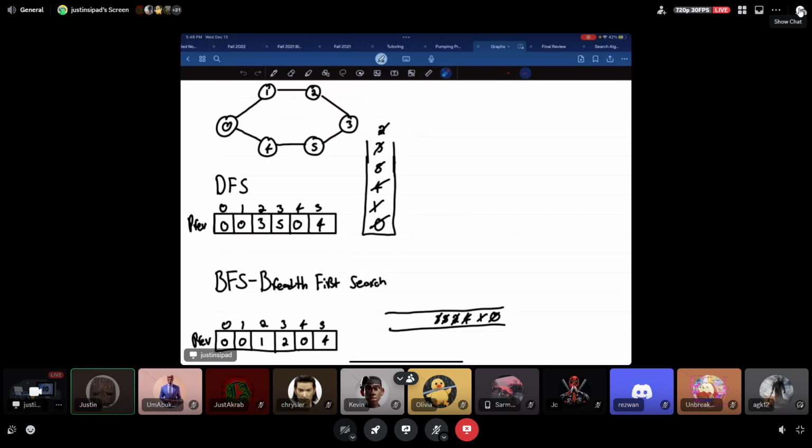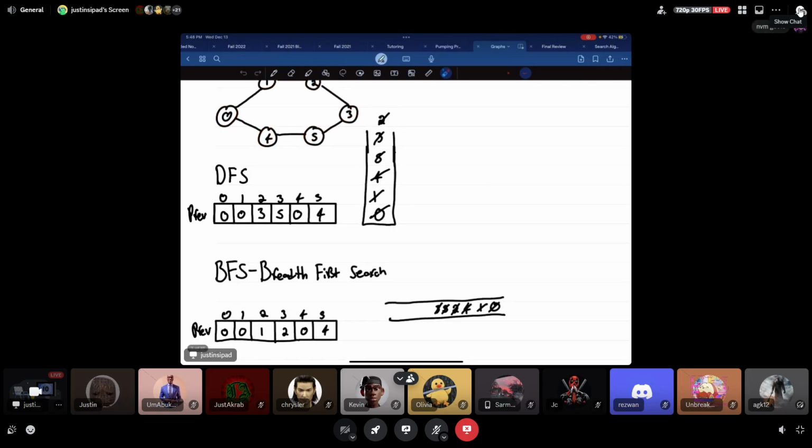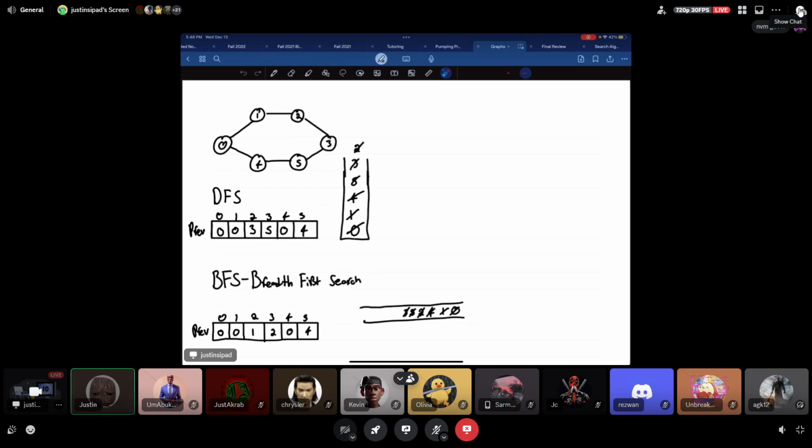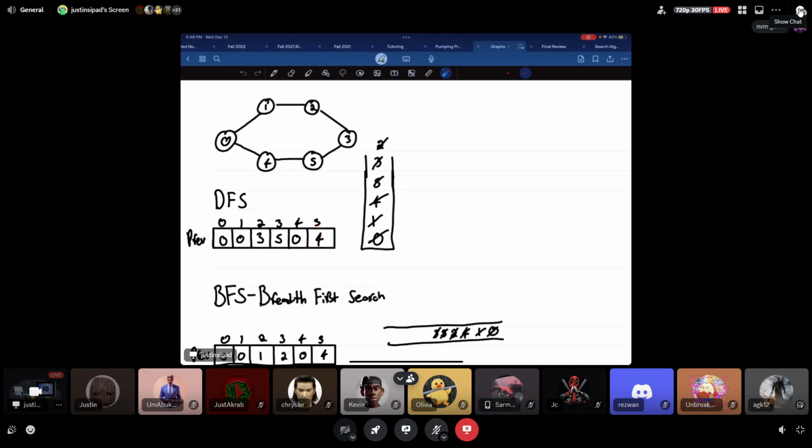If you want, this is the example we actually did in class. Let's just run through this really quickly. Breadth first search would be 1, 4. From that 1, we would go 2. From that 4, we would go 5. And then from that 2, we can just go 3. So a valid breadth first search would be 0, 1, 4, 2, 5, 3. And then for DFS, that would be 0, 1, 2, 3, 5, 4.